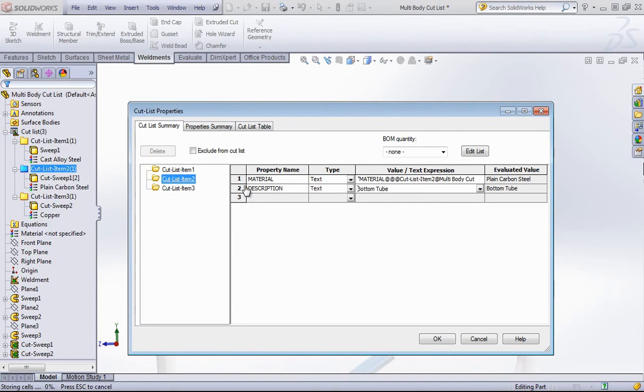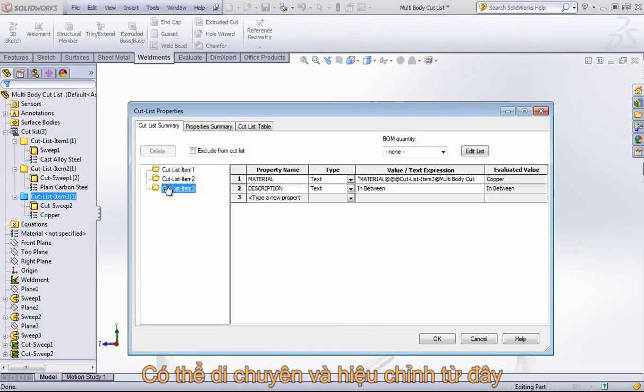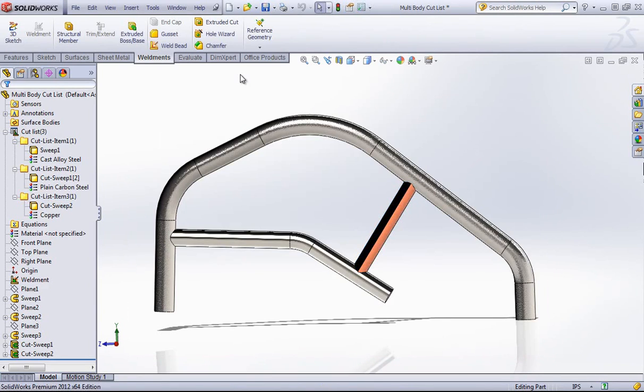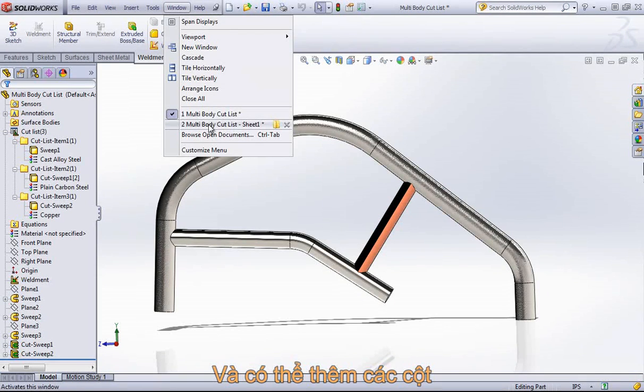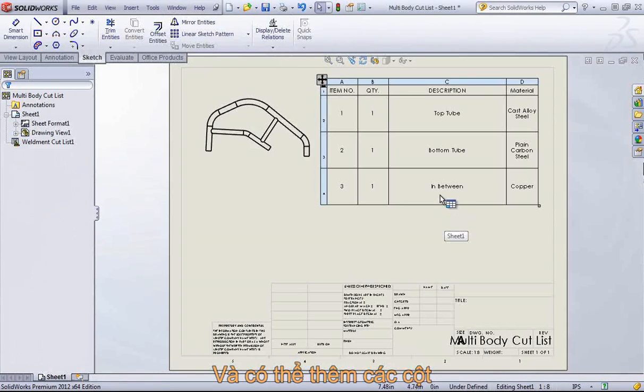You can also move in between the different items in your cut list and modify the properties from here. Now if we look into that weldment cut list, you can see now all those descriptions have populated.